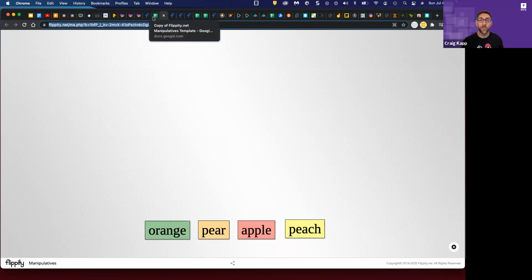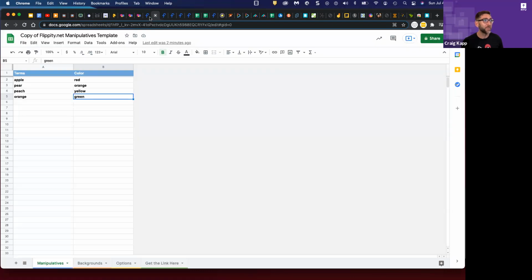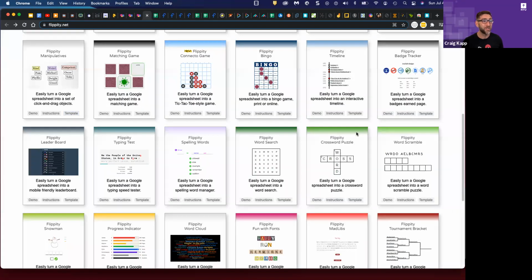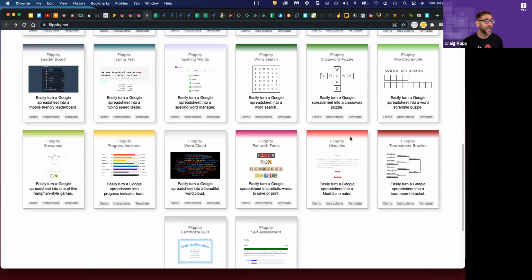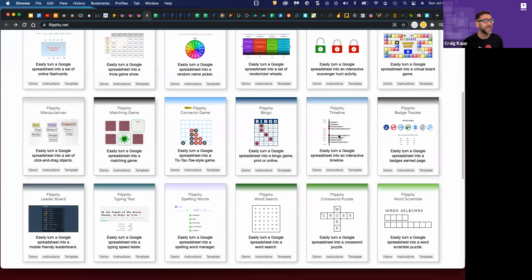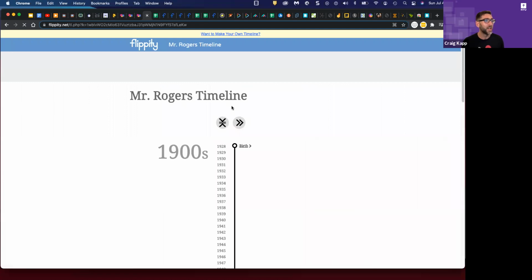No problem. For people who are teaching different subjects, there are plenty of other Flippity tools that you could use. One of my favorites in middle and high school is the Flippity timeline. So there's a really easy timeline creator if you need to sequence events. You're doing a book report. The Flippity timeline will allow you to create these.